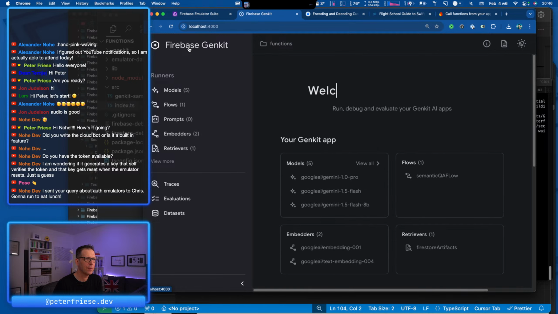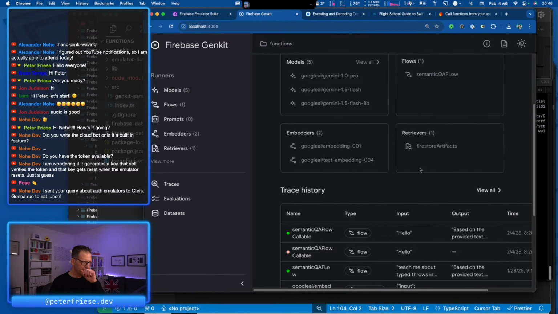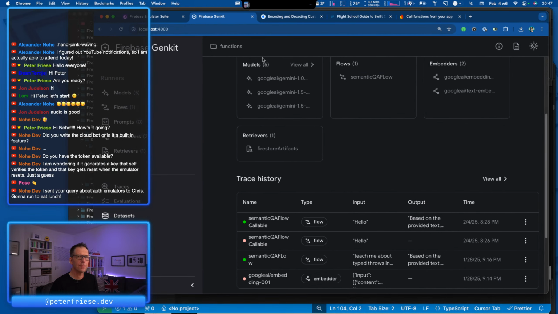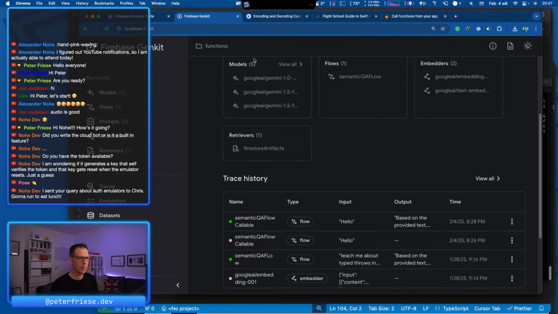And when we go to the home page, you can see that it's now really nice and clean. You can see this dashboard with your models, with your flows, with all the embedders, with the retrievers. And you can also see the trace history. So I'm going to make this a little bit wider so you can see it. And the nice thing is that you can even see the input and output parameters. So you can see that I sent hello.